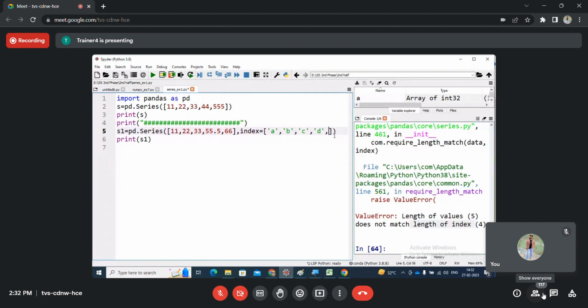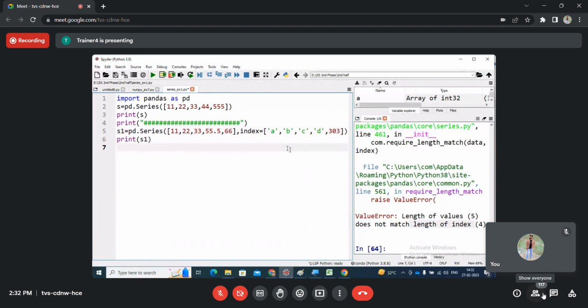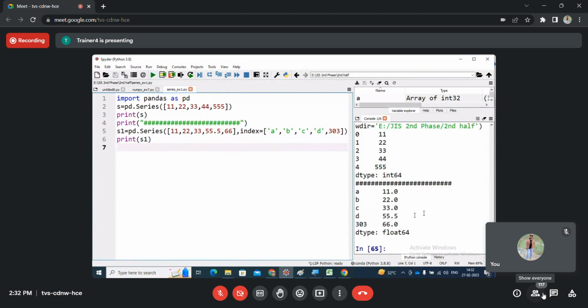But you can pass any value. Don't think that the index is always a string, not like this. Any Python data type value can be passed as an index, but it should be a scalar data type.